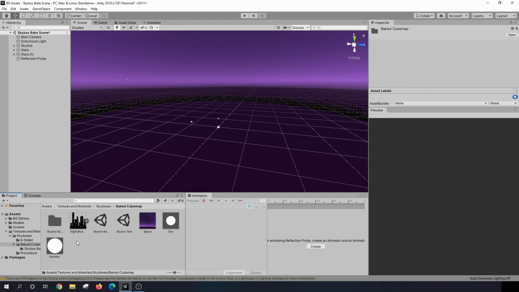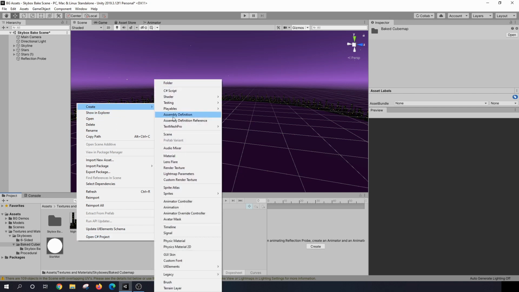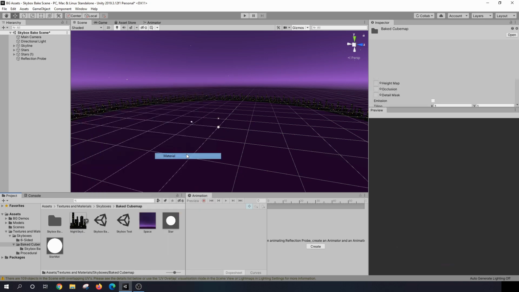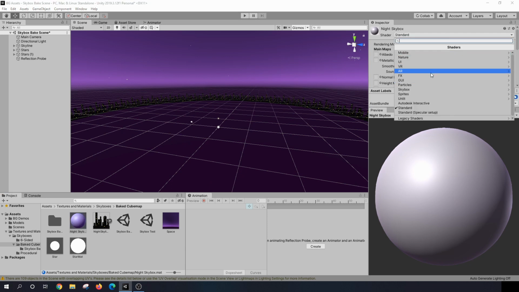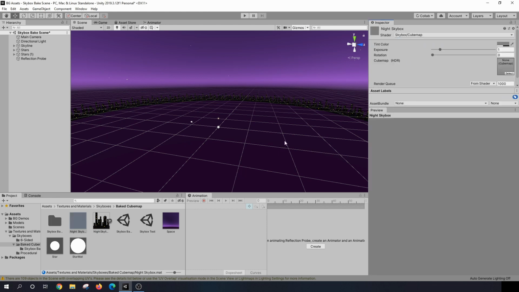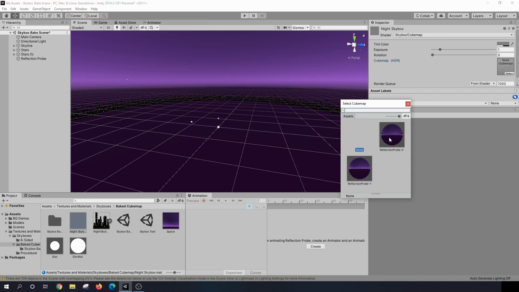There it goes. And so we're going to create a material. We're going to call it Night Skybox. And we're going to make this a skybox material, and we're going to select Cubemap. On this Cubemap, we're going to select our reflection probe.